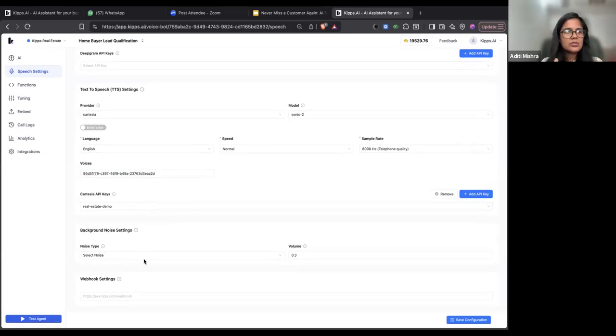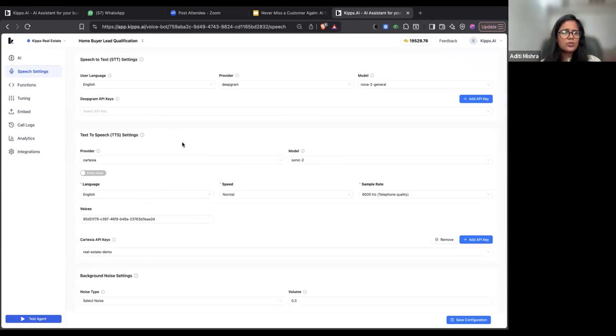You can put some background noise so the sound is more realistic. You actually don't have to do it always. Once you create an agent, most of it is set up by default. I'm talking about it only if you want to change these things, you can come here and change it.